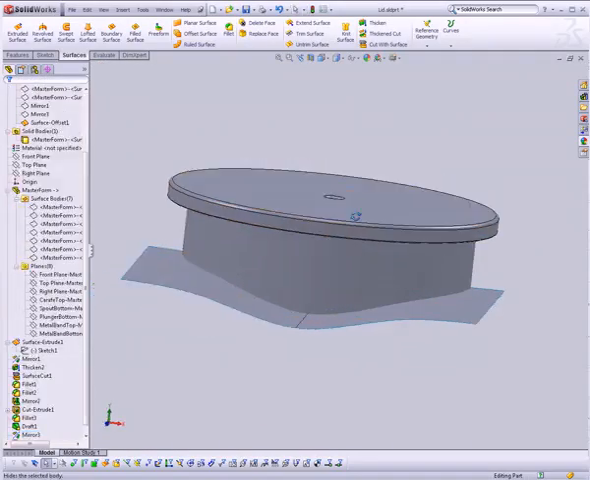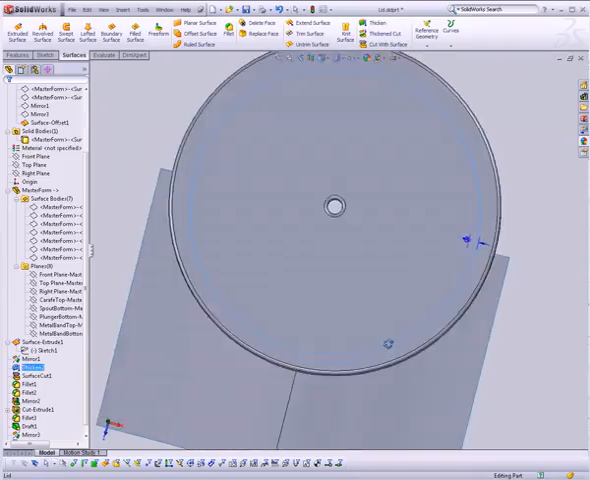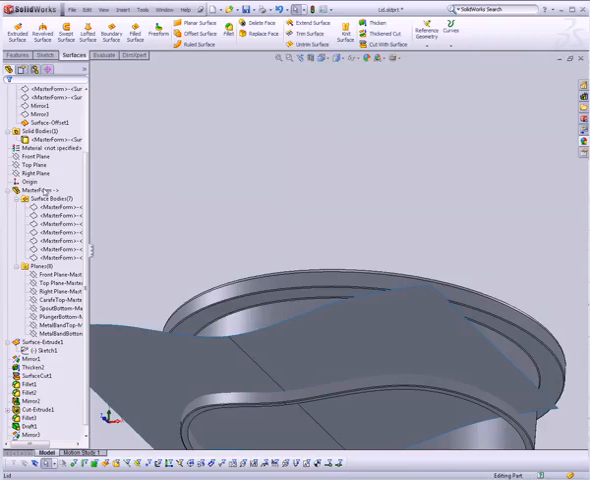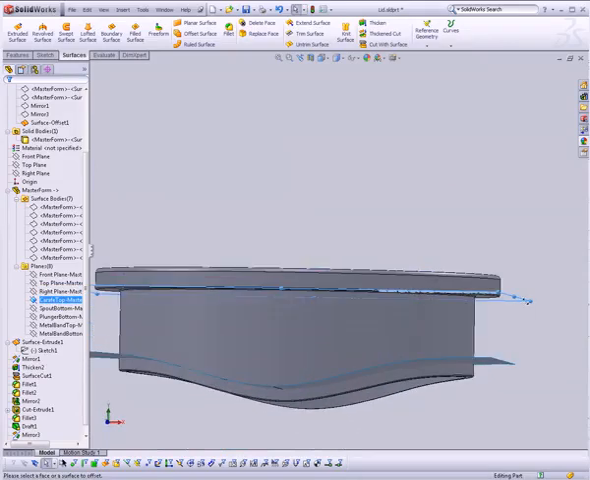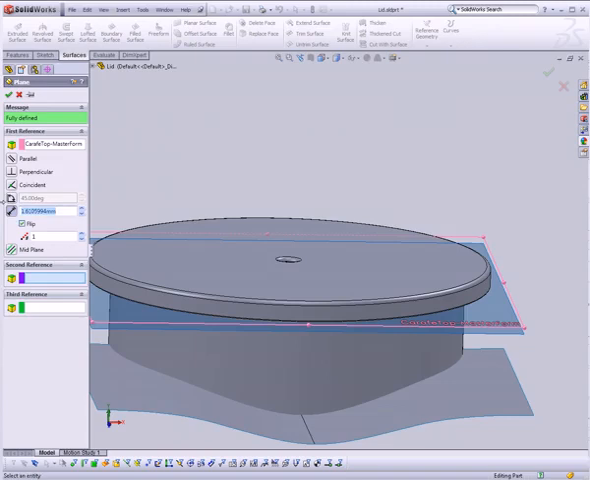And we need another plane up here on the top to sketch on. So I'm going to take, let's see, the carafe top plane, hold the control key and just drag it on down. And we want to bring it down by maybe 1.5 millimeters. That should be enough.